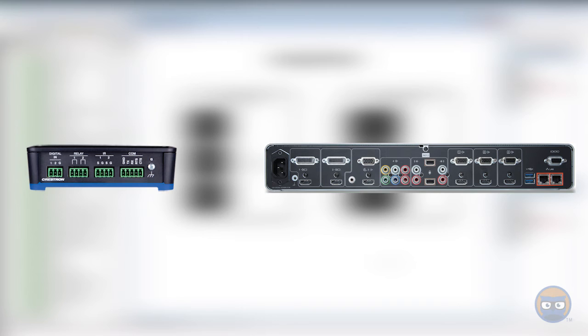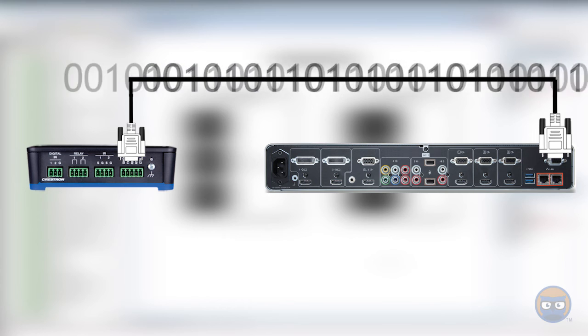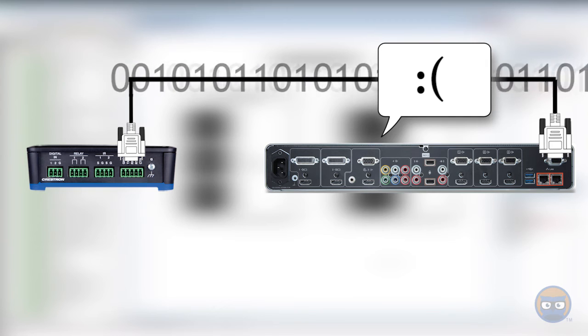When you use an analog preset with devices that communicate over RS-232, short ramp times could cause the processor to overload the device with serial communication, and that can give you some weird results.